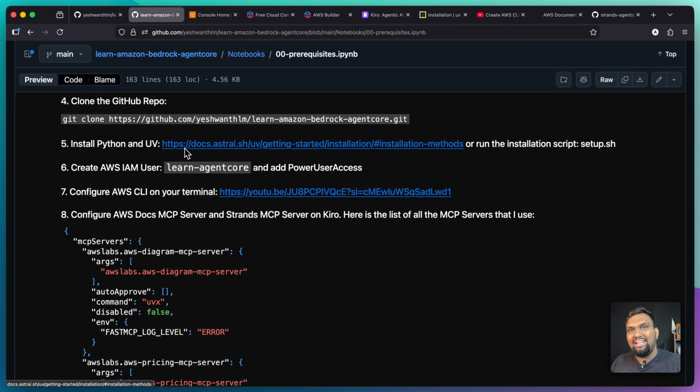Whether it's Windows, Linux or Mac. Mac is straightforward. For Linux, it is straightforward. For Windows, you can go ahead and type python.org or Python, search for Python download, and you'll get the link. Download it, and that's it.